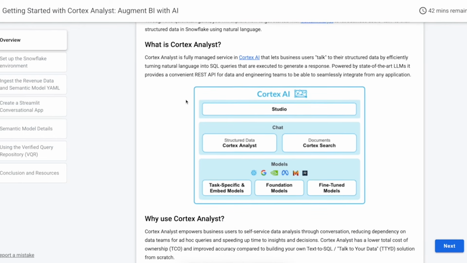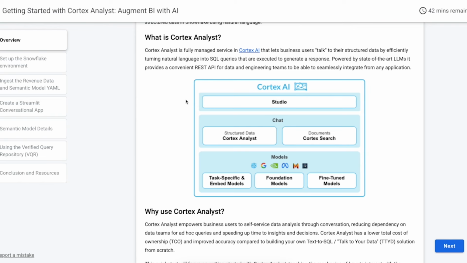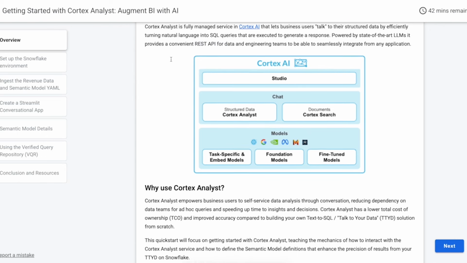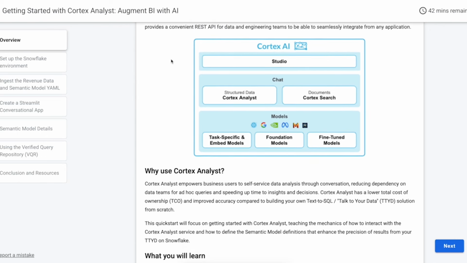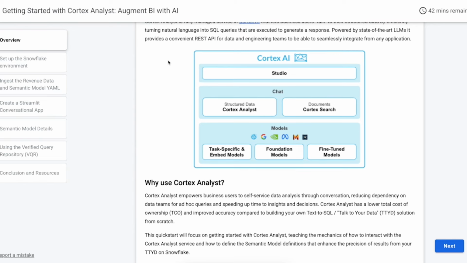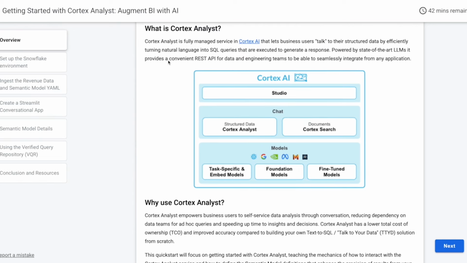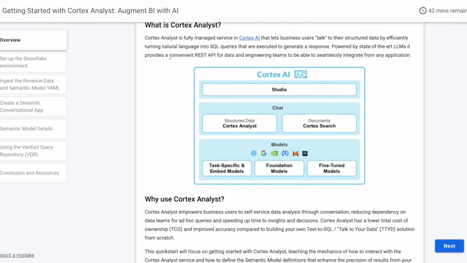As I mentioned in the intro, Cortex Analyst is a managed service that's available in Snowflake, and it's exposed as a REST API endpoint that allows any application to interact with the LLM service to ultimately provide structured data responses to natural language questions based on a business user's input.